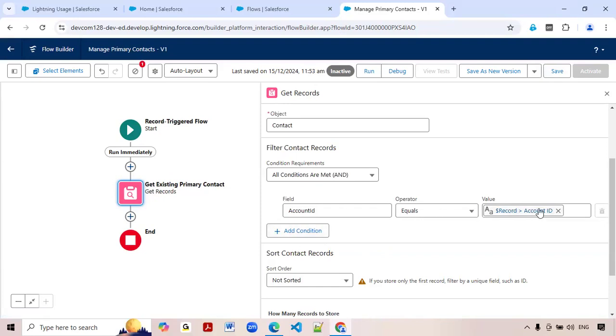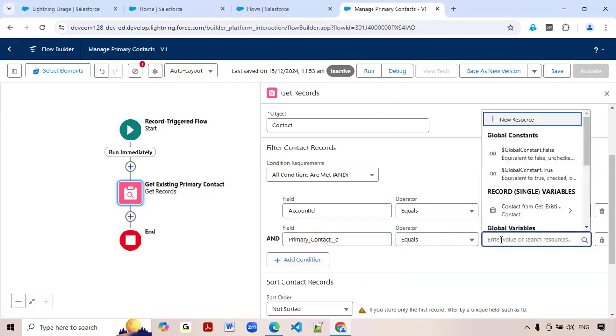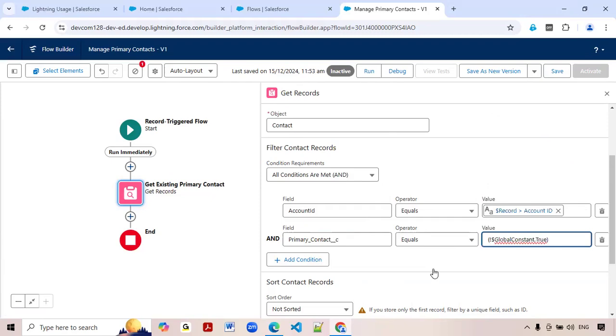So account ID equals to this one, record triggered, and primary also we need to check. Primary contact equals to true. Maybe false, right? That's why we have to filter by only the existing primary contact. Each account contains three or four contacts. Out of the four, we don't know which one is the primary. So we need to get only that record. No need for the ones where primary is false, those records we don't want. Whichever record is primary, that record we want here. That's why I am taking primary contact equals to true. So save it here.